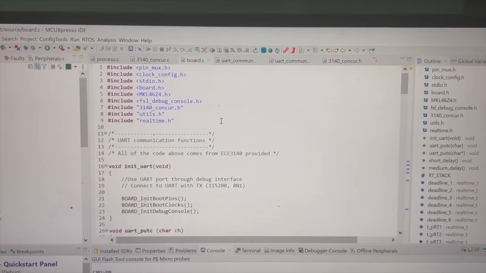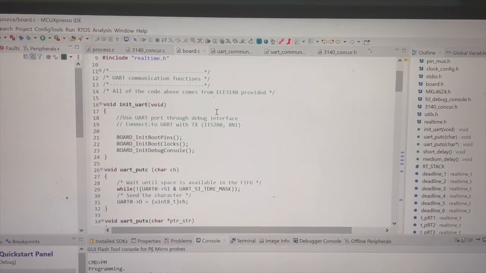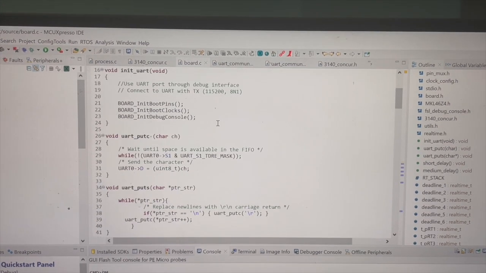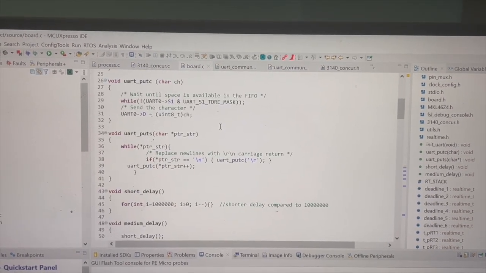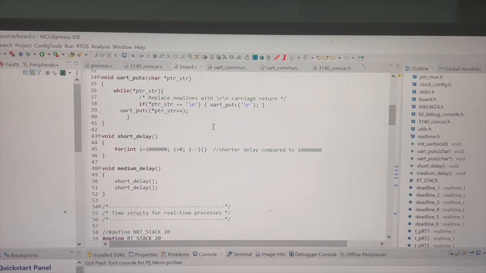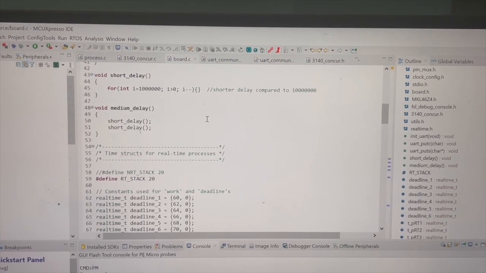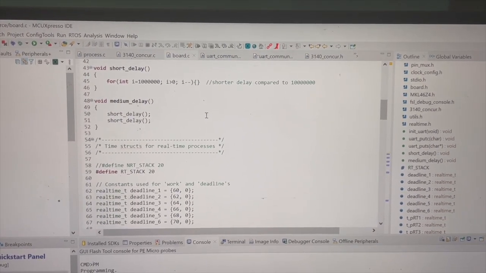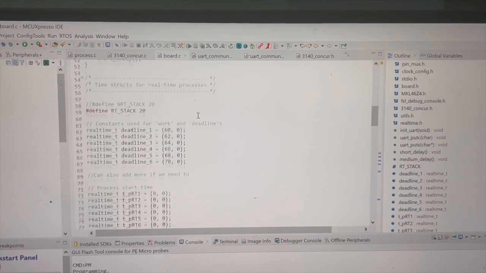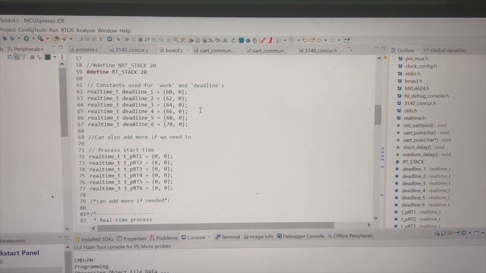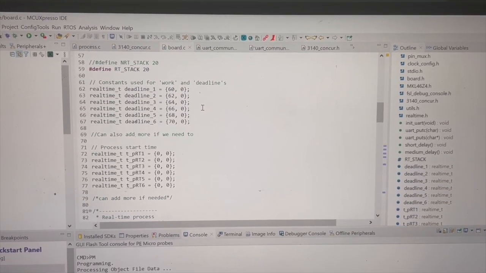Here we'll go over the code a little bit and show a little demo of our testing for the UART. This is the UART code provided by ECE3140. And then we have a short delay and medium delay, as well as the real-time scheduling time with the start time and the deadlines.